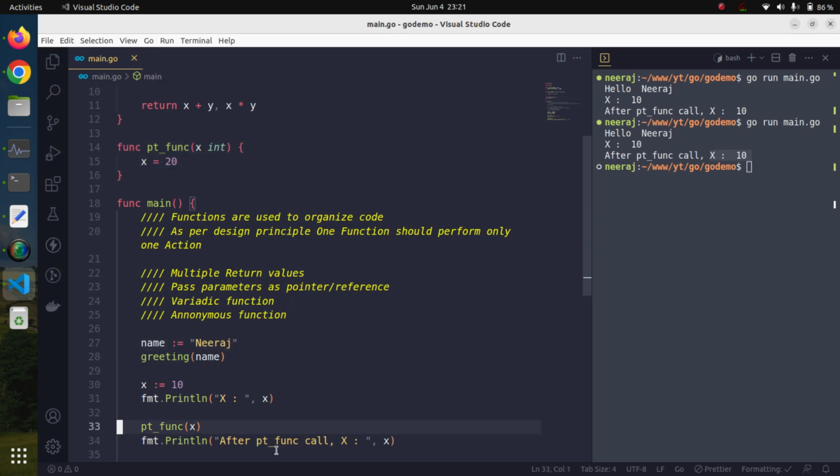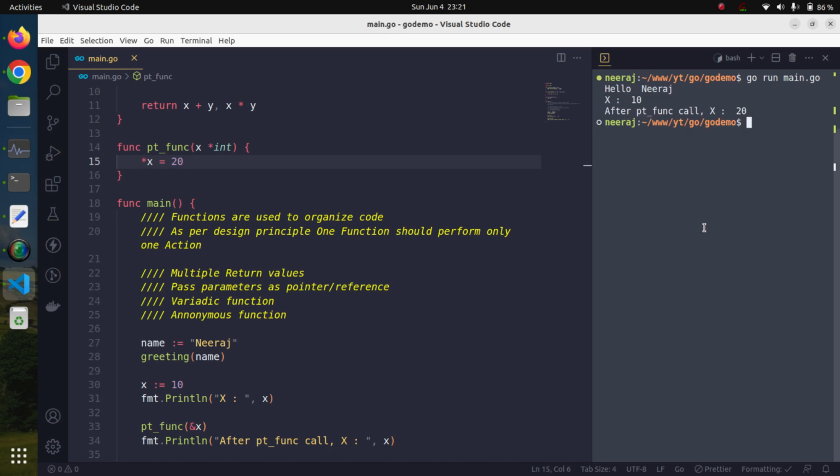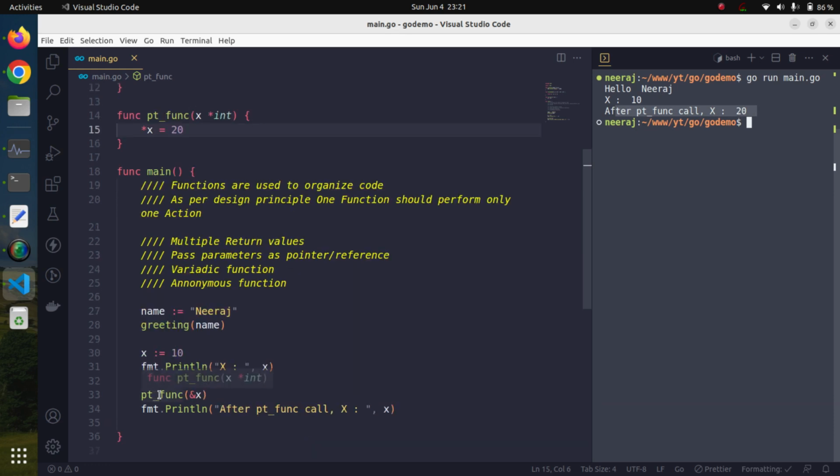But if we pass x using the address operator, ampersand, and here also collect it as a pointer, so now we are changing it to a pointer variable, and run our program this time, earlier the value of x was 10, and after this function call the value of x has been changed from 10 to 20. Inside our main function we didn't reinitialize x anywhere; rather we reassigned the value inside the function. This is how we can pass a value as a reference.